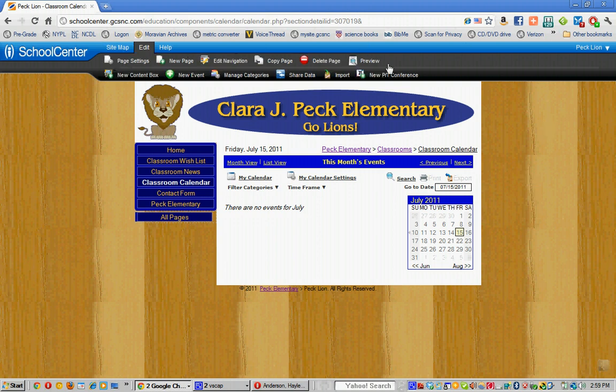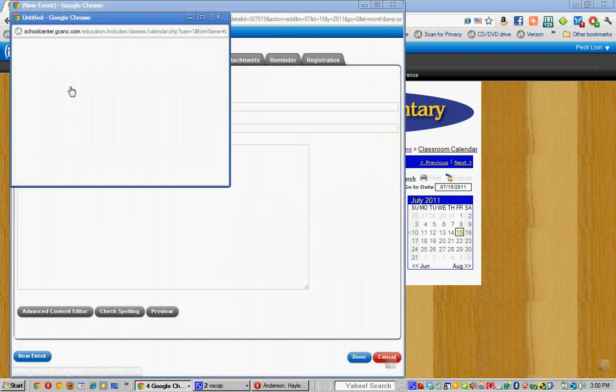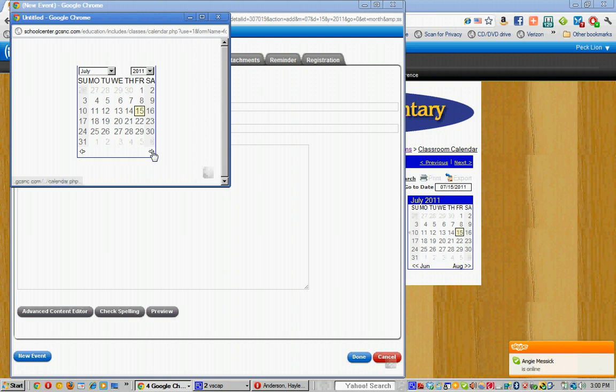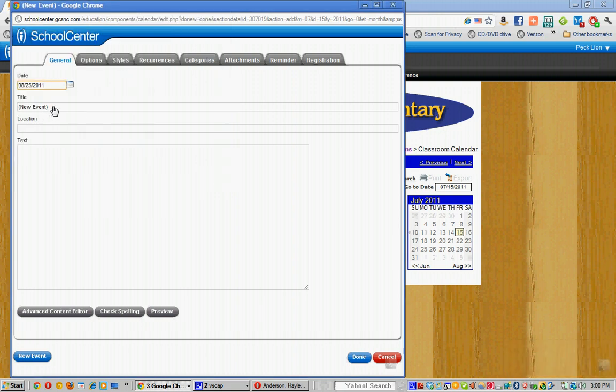I want to go up to my main menu here and enter New Event. I'm going to choose the date for my event using this little calendar icon. And I am not going to put down anything for July, but I will go to August 25th and put the first day of school. The location is Peck, and text, make sure you make it for this exciting day in school. And then I'll hit done.